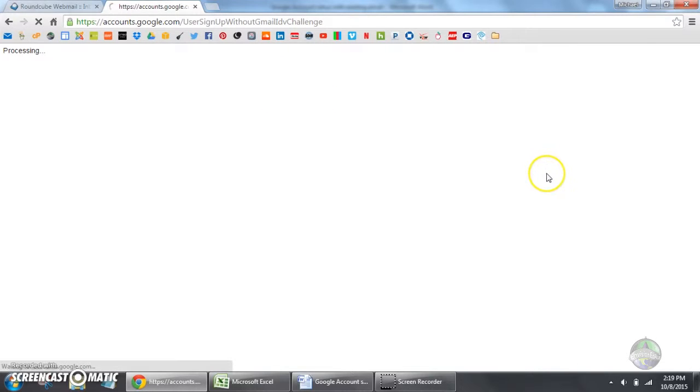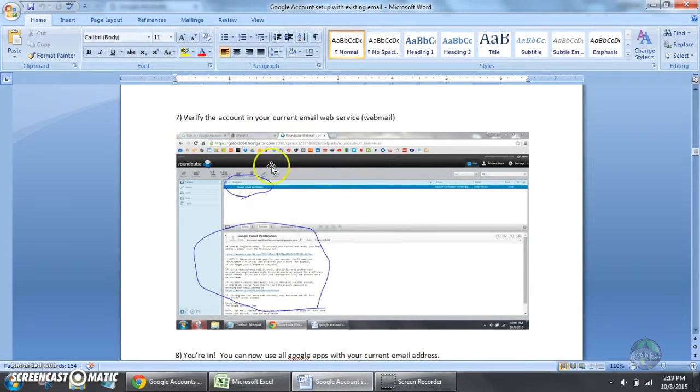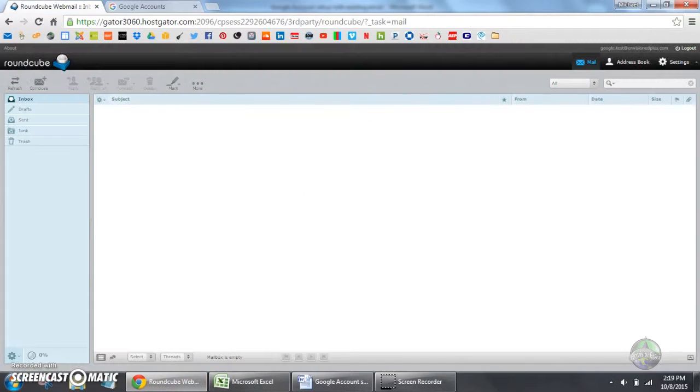Okay, and continue. Okay, so now it's saying verify your email address, and that's what it's asking me to do. So I'm almost done, and it looks like a verification email has been sent to my email address. Pretty simple, right? Okay, so that's what this step is. So I'm going to go to my email, and lo and behold, there it is.